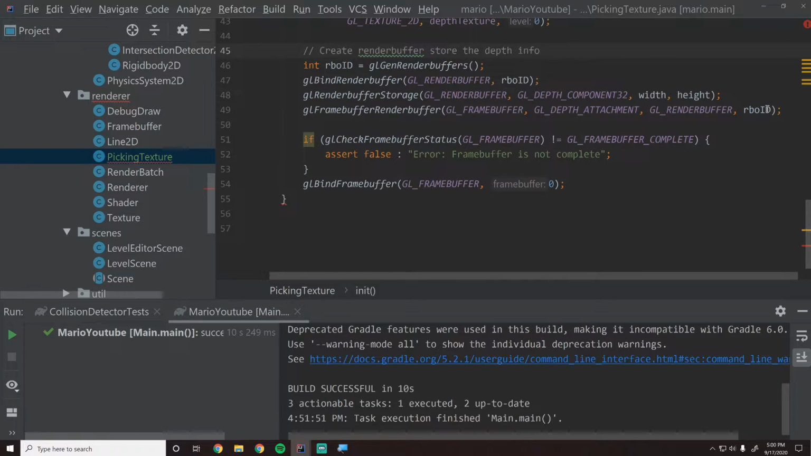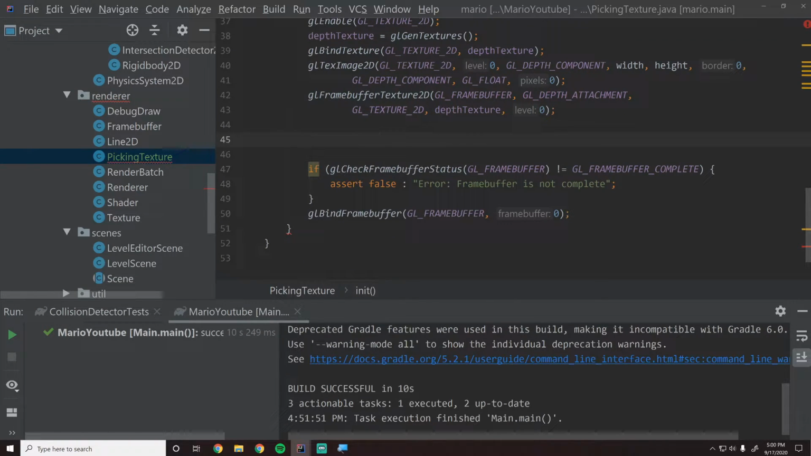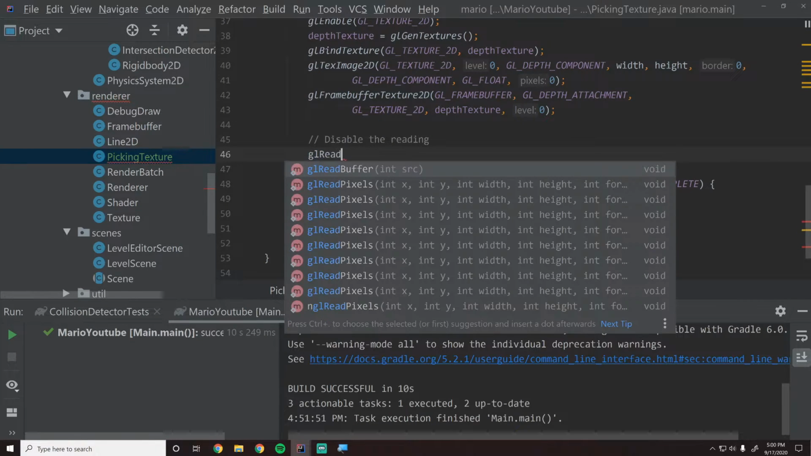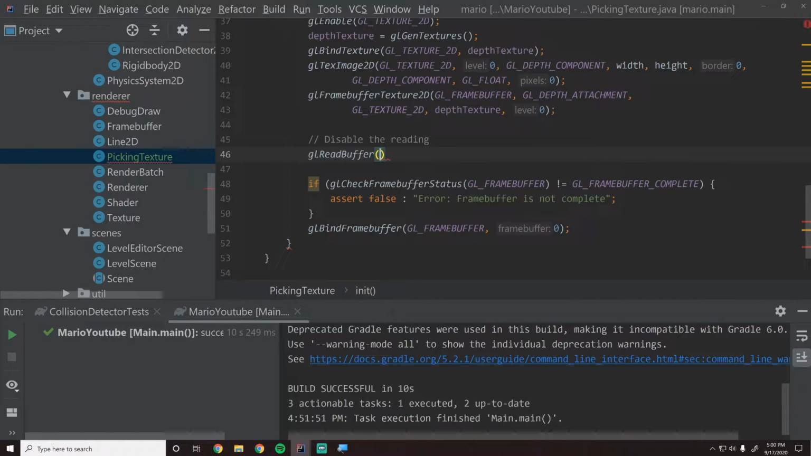Now, instead of doing this RBO, we don't really care about a render buffer for this because we just want the frame buffer. So we're going to say disable the reading real quick. That way everything works okay. So for older GPUs. And we'll say glReadBuffer is GL_NONE. So basically this says right now we're not reading from any frame buffer. Don't read from a frame buffer.